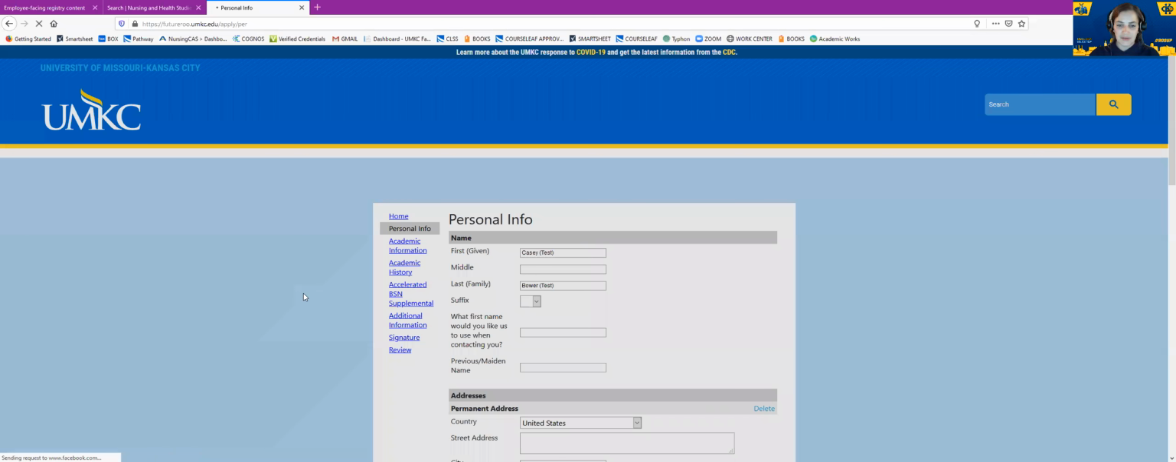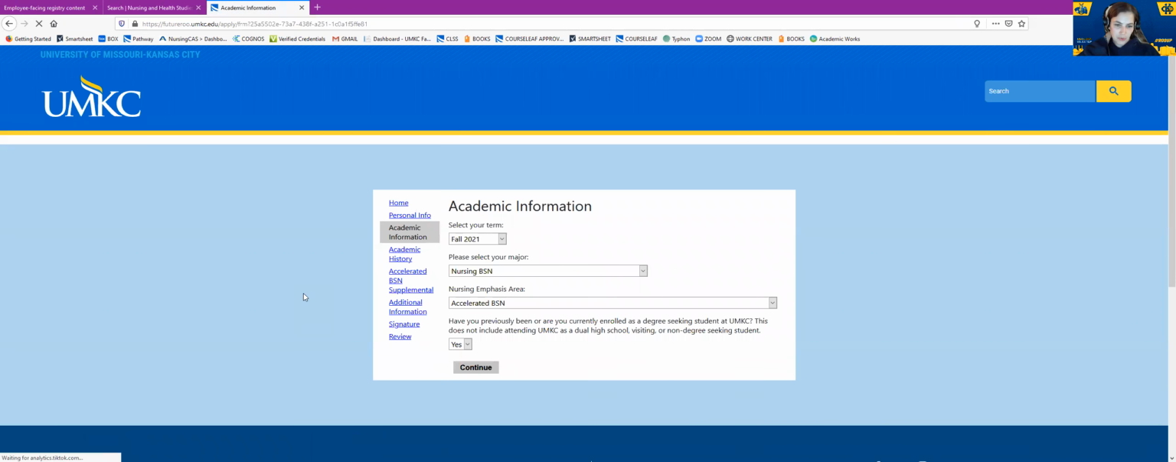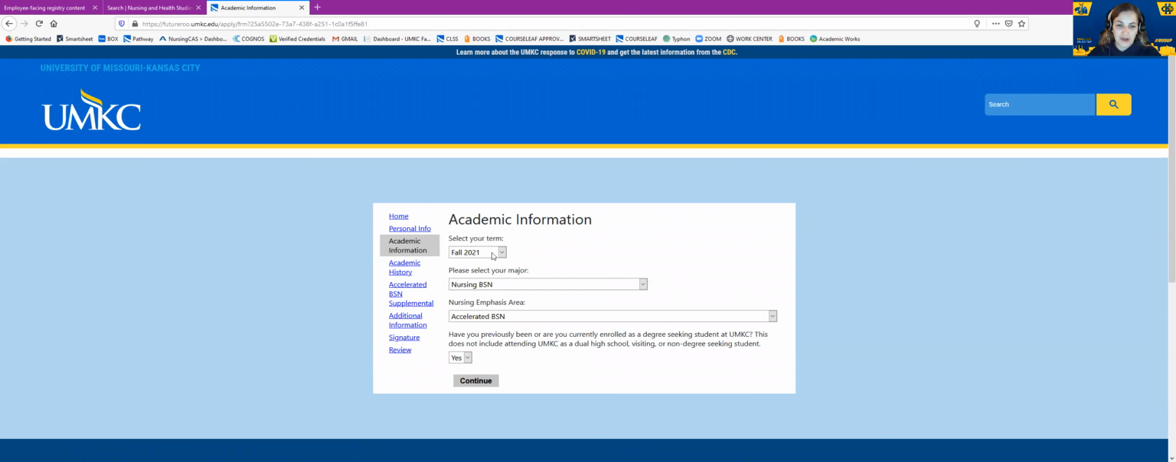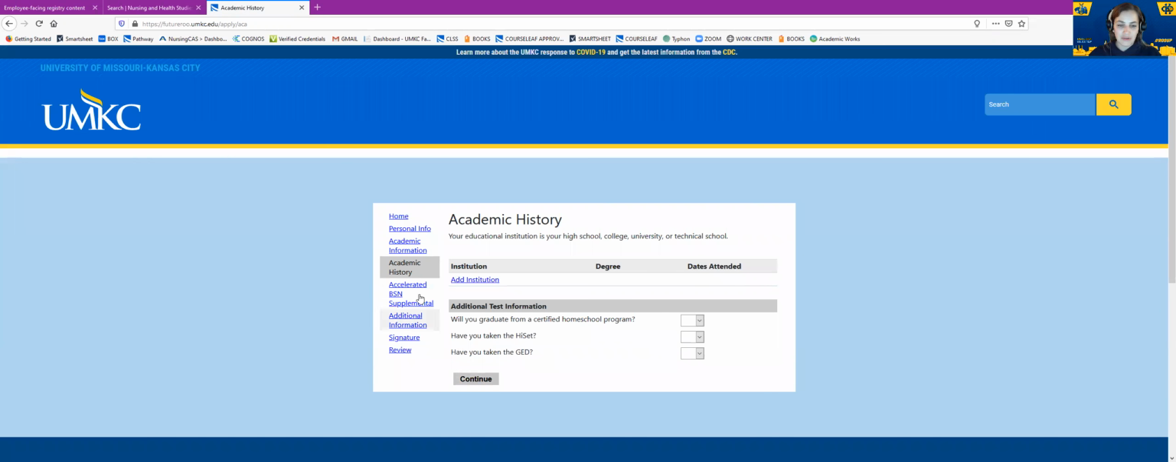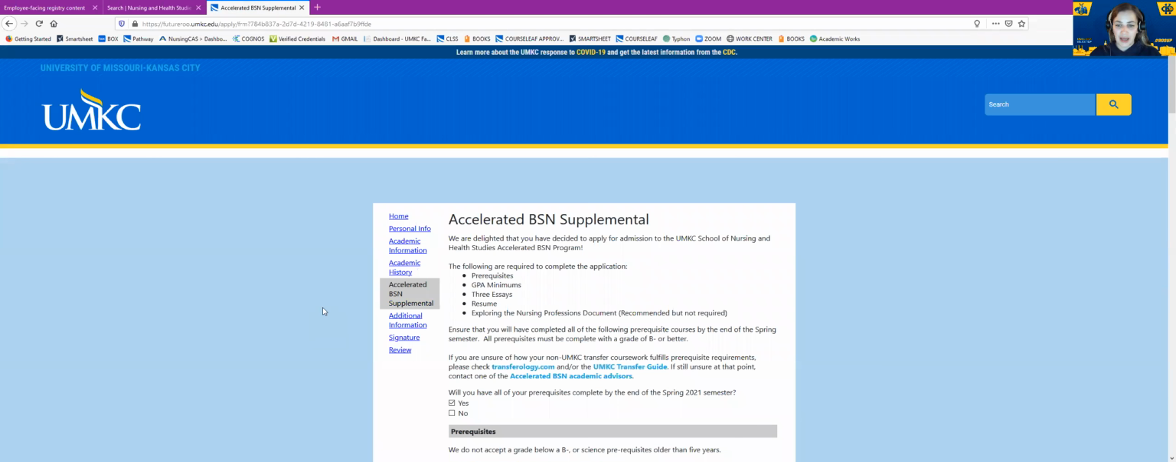Next is academic information. And this page is important to make sure it is accurate. So we're wanting to apply for the BSN cohort for fall 2021. Nursing BSN, accelerated BSN, and continue. Next, you'll enter your academic information. So this is where you'll tell us where your previous bachelor's degree was completed, etc. And hit continue. And then next is the accelerated BSN supplemental application.